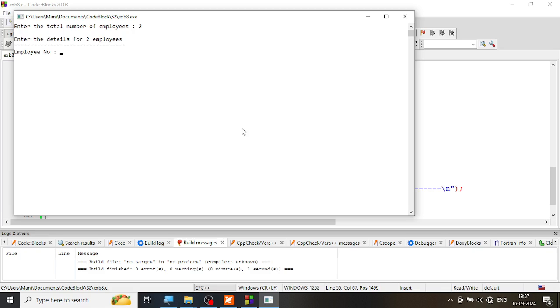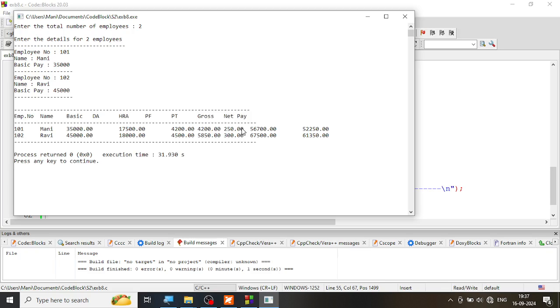So two employees are there. Let's say the first employee is 101, name is Money, and the salary is 35,000. The second one, 102, is Ravi. You can type any other name; I'm not typing a lengthy name. You know very well, during the exam also, don't try to type a very lengthy name. Four letters are enough. Press enter and you must get it.